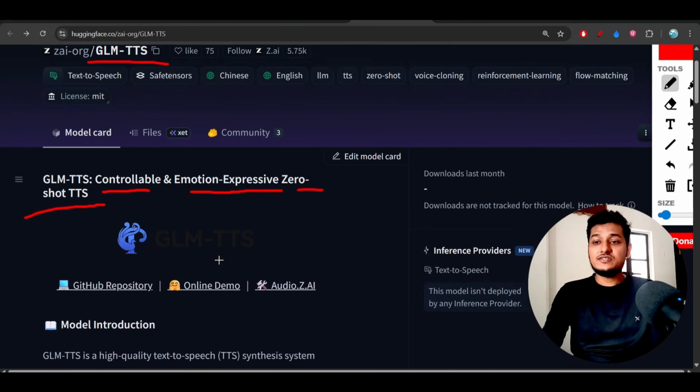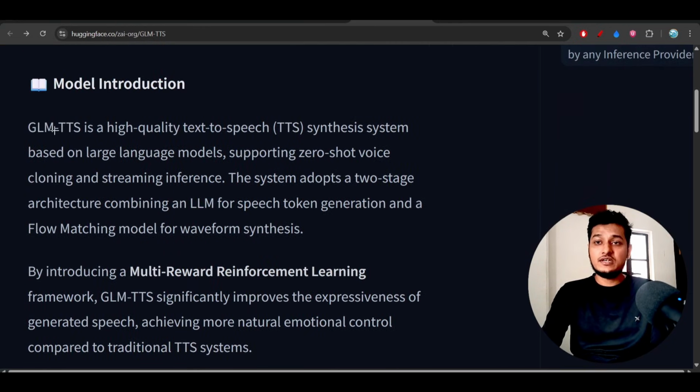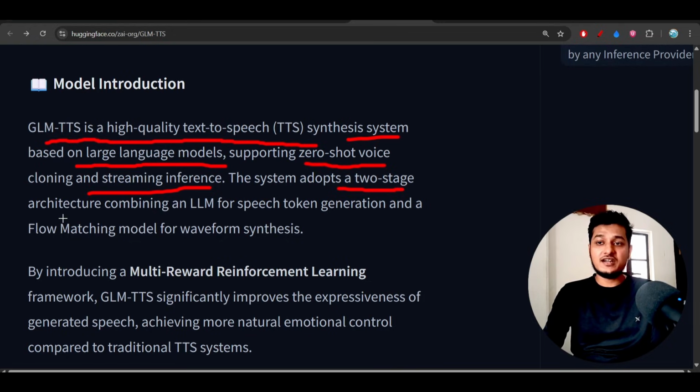Here you see that they have mentioned GLM-TTS is a high quality text to speech synthesis system based on a large language model. It supports zero shot voice cloning and streaming inference. It adopts a two-stage architecture combining an LLM for speech token generation and a flow matching model for waveform synthesis.